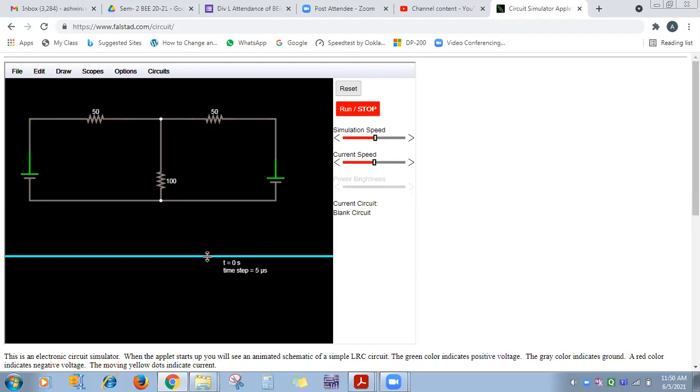Whenever you want the graph to move slowly on the screen so that you can note down the readings, then you can minimize the simulation speed. Or if you just want to see the waveform and its nature, then maximize it. So the simulation speed you can minimize or maximize as per your requirement, and the current speed. Now I'm going to run this.